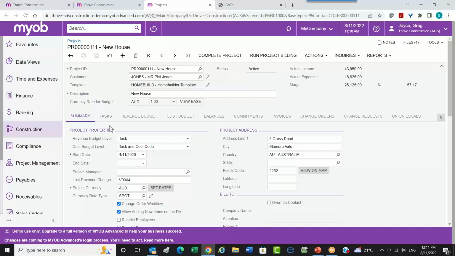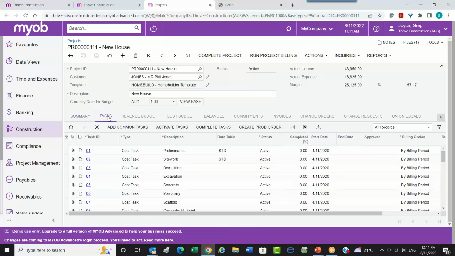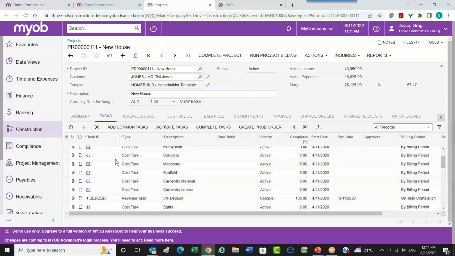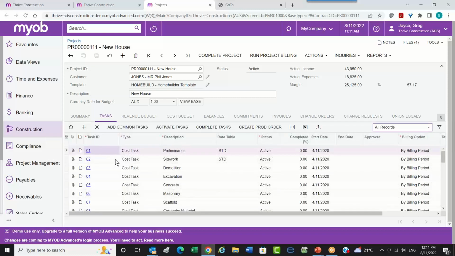So really the first thing that we do when we set up a job is we define tasks. So tasks can either be a cost task or it can be a revenue task. And then we get our data in there when we're starting to set up the job. If you use the CRM part of MYOB Advanced, you can put your tender information in, and when it becomes a job, you can transfer all of that information into the job, which is pretty cool. So you don't lose anything, and I'll show you in a minute.